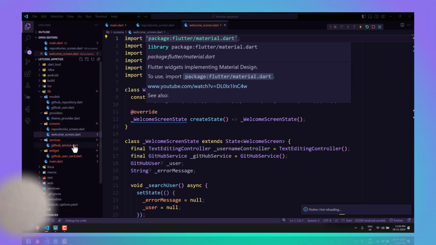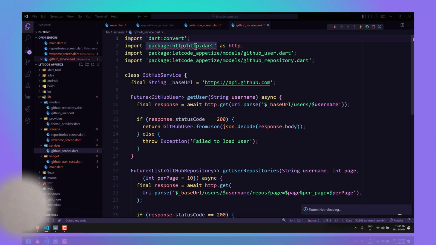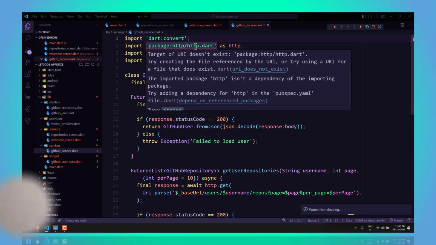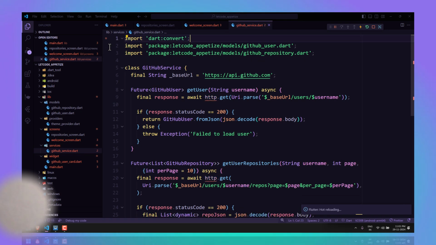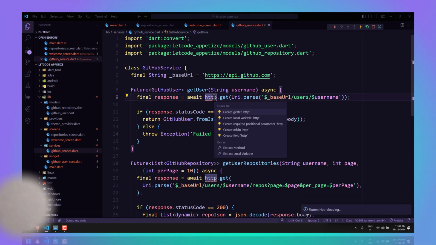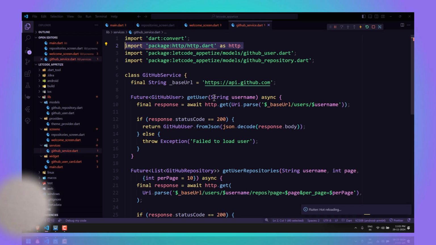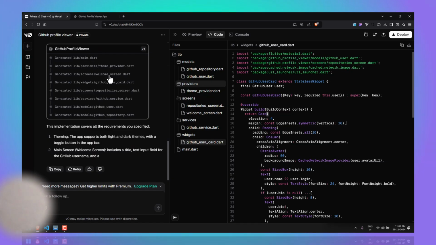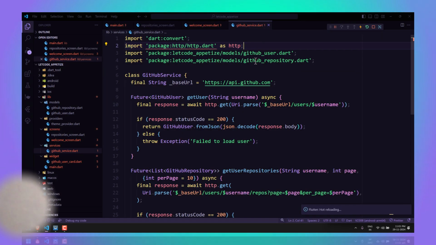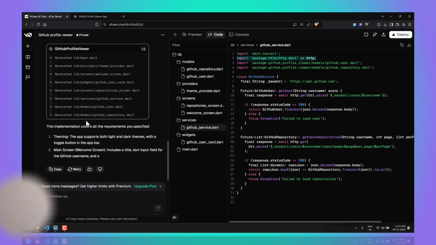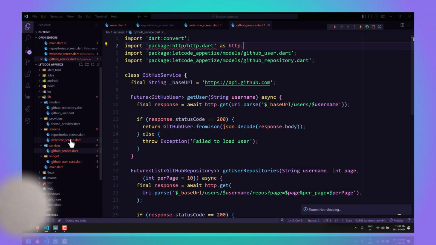Now if I go to the service, you can see package HTTP. As HTTP. Okay, remove this guy, and that should not be changed, I guess. So what file is this? This is GitHub service, right? So let's go to the GitHub service, and it is the same only. So this one is an external library, right? So let's see what are the other issues.